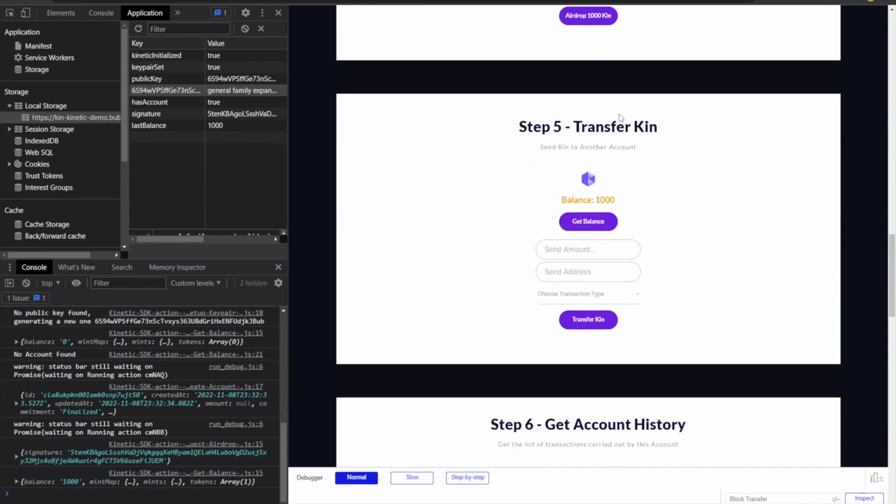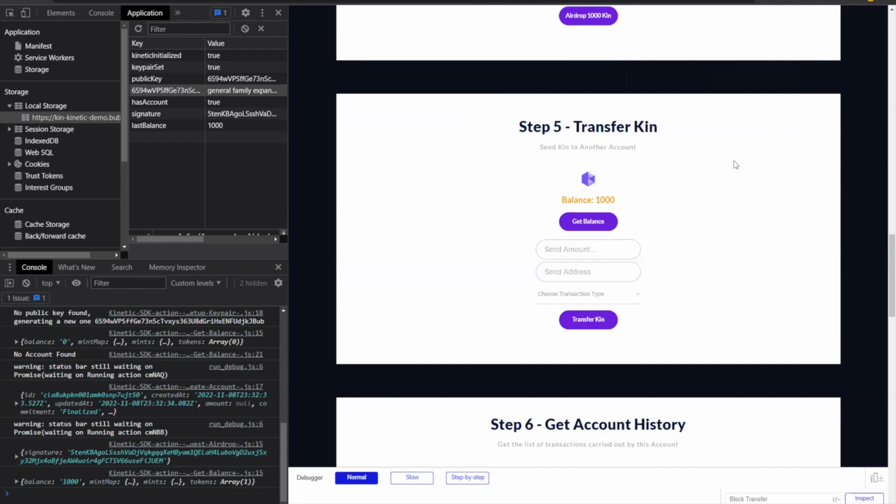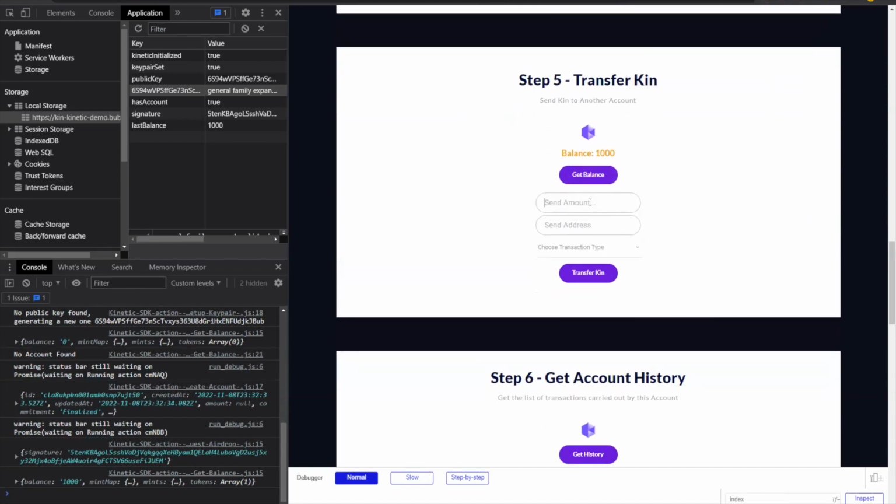So now we want to send it to somewhere. So right, I'm going to send it to myself because I'm going to hoard all my DevNet Kin. One day I might be able to use it somewhere. So we'll send some of this to that address.